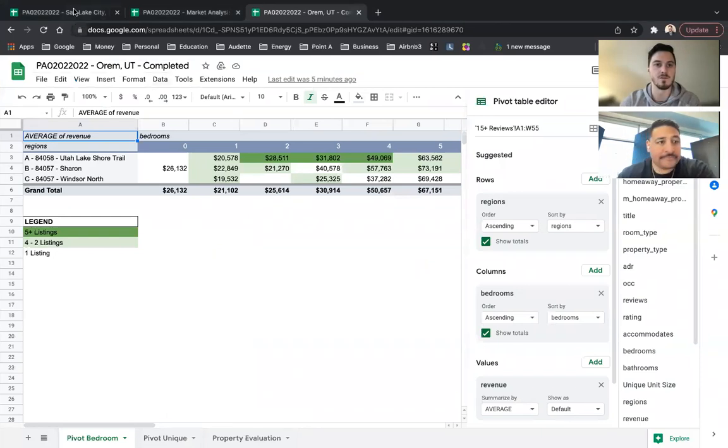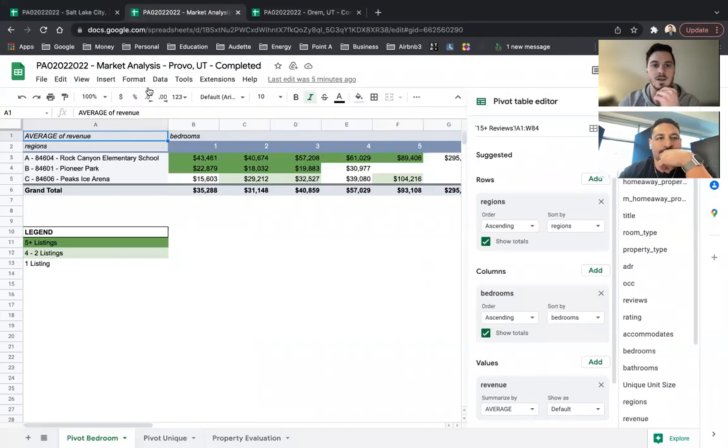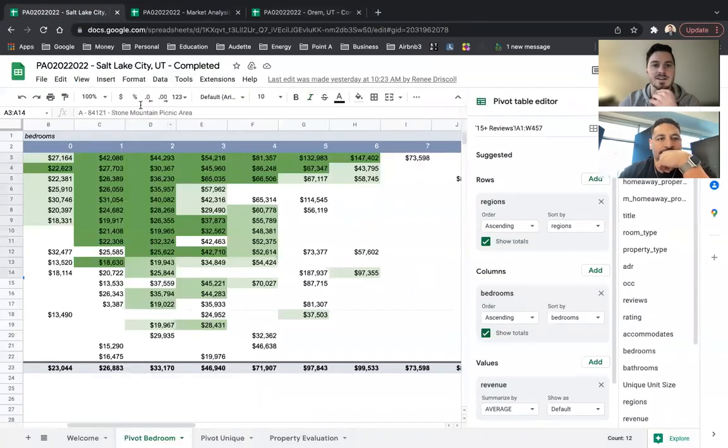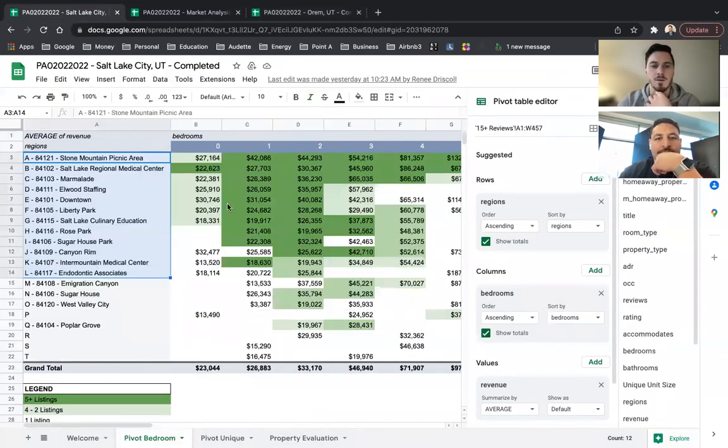So we have the 3 different reports here. You can see what we're looking at is Orem. Now over here we have Provo, and then we have Salt Lake City, right? I'm going to use Salt Lake City just for the example that I'm going to be going through because there's just more to it. So it's a better one for me to go through.